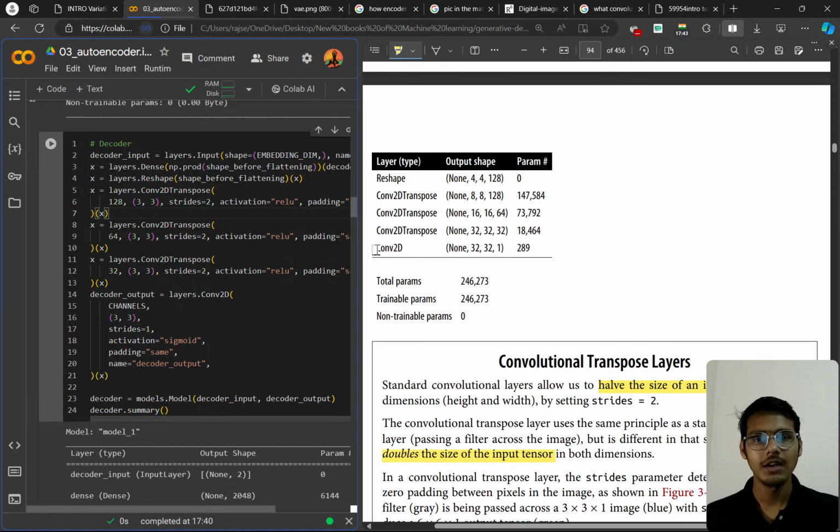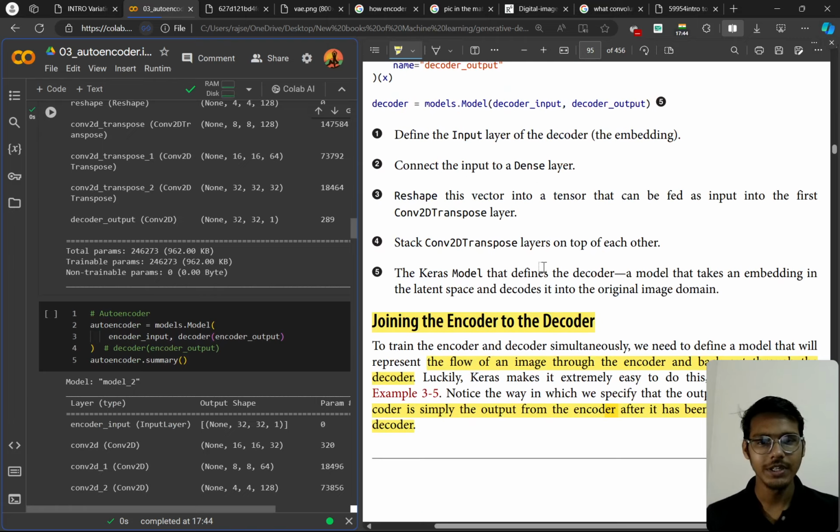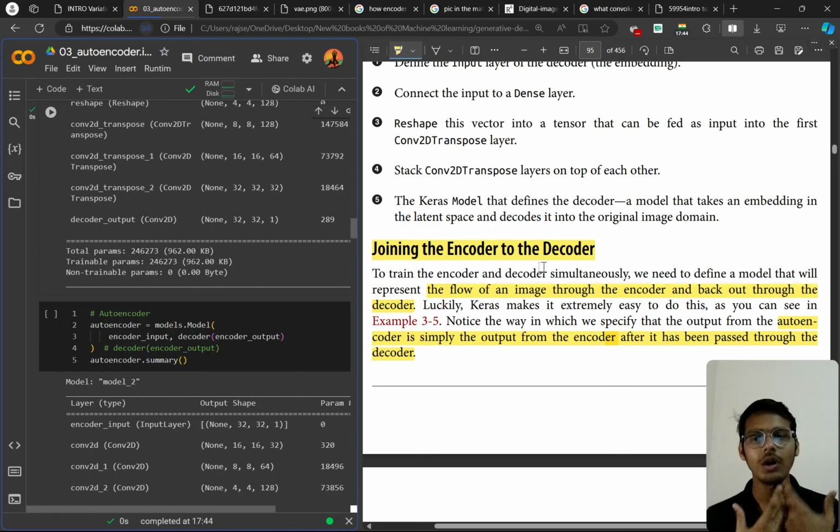So we just run it. You can see here the decoder output is there, the convolutional transpose layers were there. So this was the whole thing about the decoder part. I know that this was the encoder and decoder, but what about how to combine them?